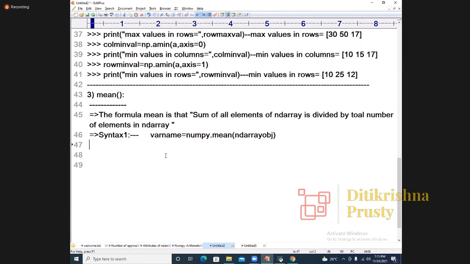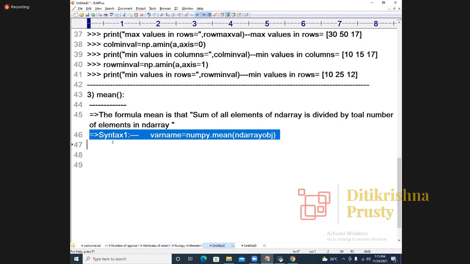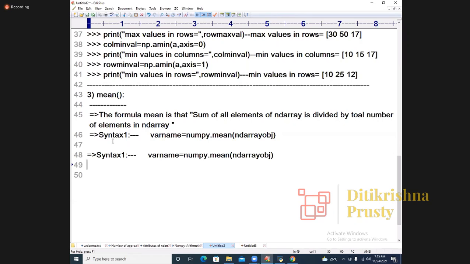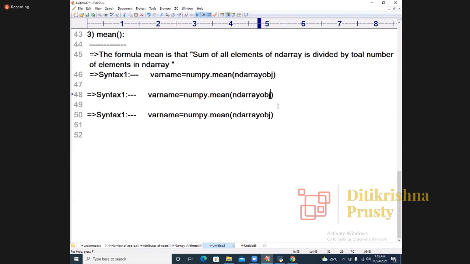Super. And one more syntax I can give you. I want to find the mean axis-wise also. Axis is equal to 0, axis is equal to 1. Mean for what? Column-wise mean, and row-wise mean. Simple. Here I can find the mean.